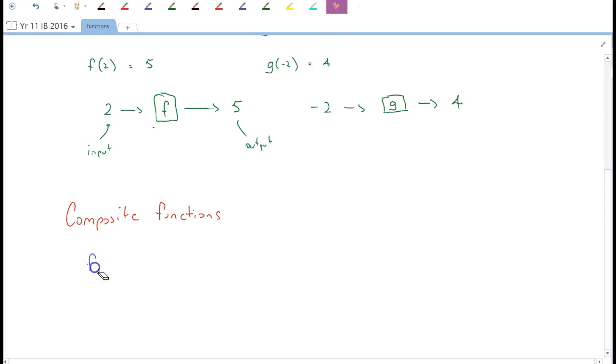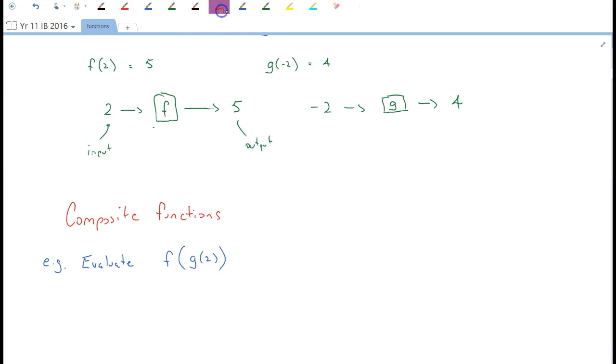So composite functions. Let's have a look at evaluating. Evaluate, so this is an example. Evaluate the function g2. So this is now a composite function, because I'm not just saying give me the value of this function at a certain value, I first need to find out this value of g2. So what we're doing here is looking at multiple functions.